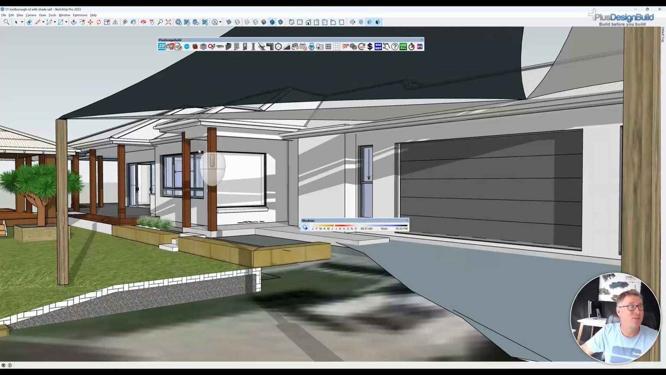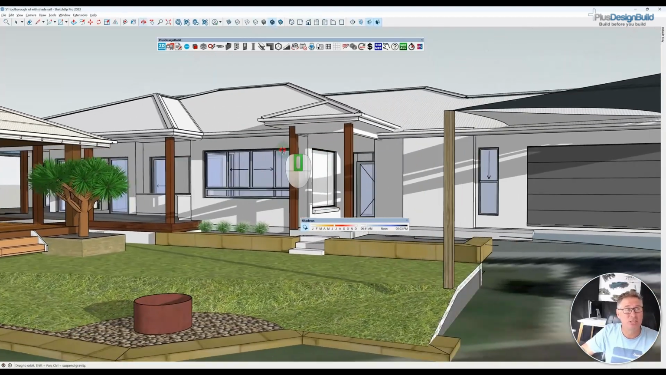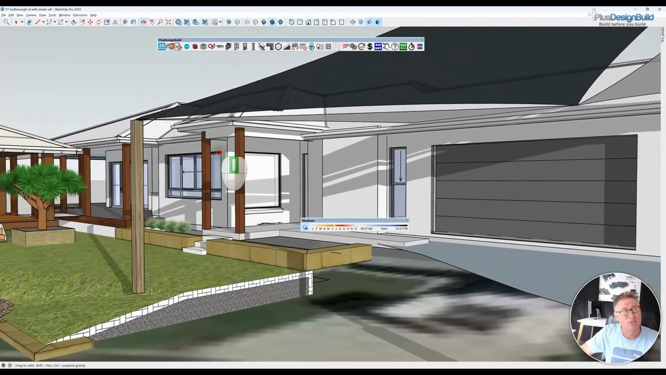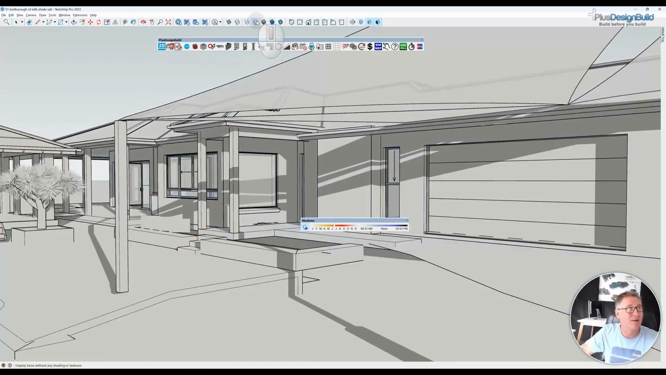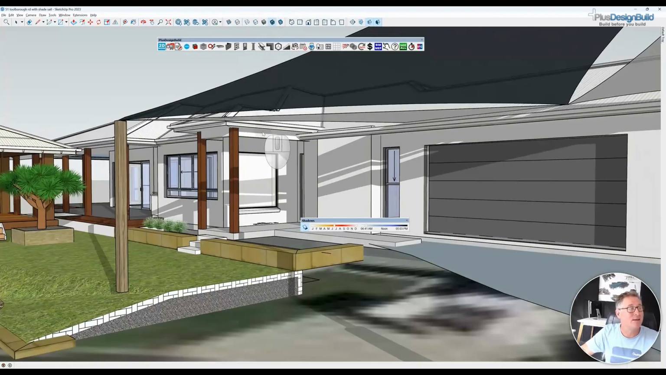And scenes, what they do is they remember locations in the model. They also remember shadow, time of day, style. So for instance, you might want it in black and white. It will remember all of these different things. So I'm going to go to color again here.